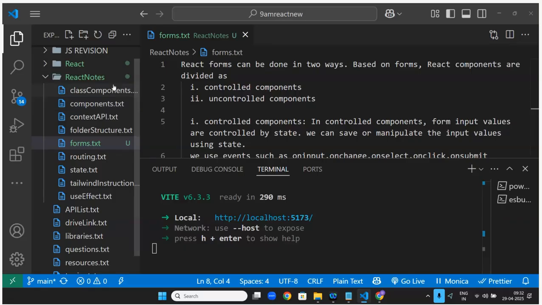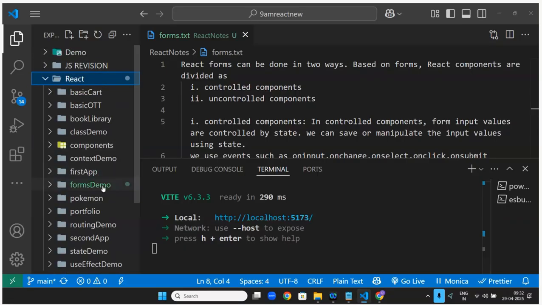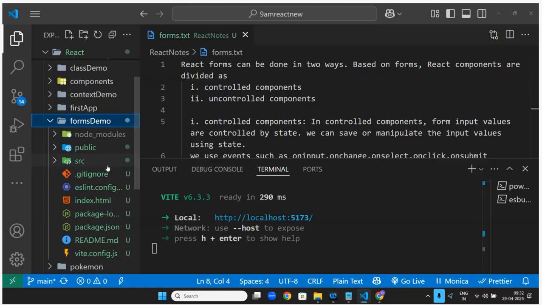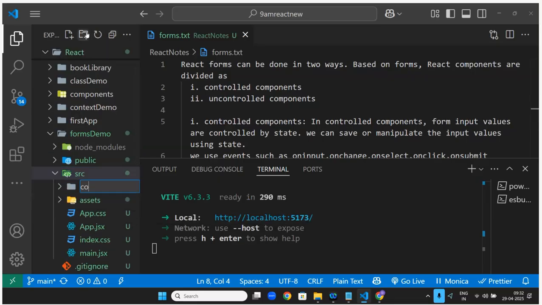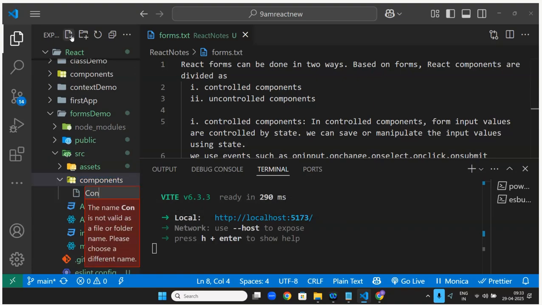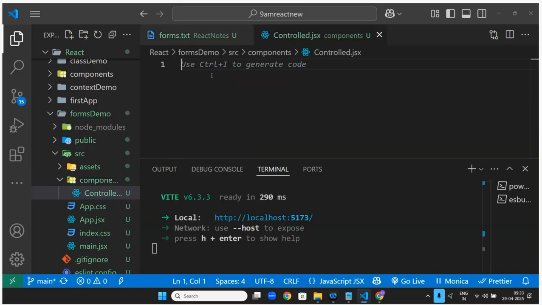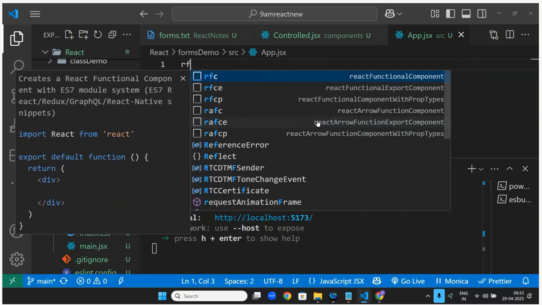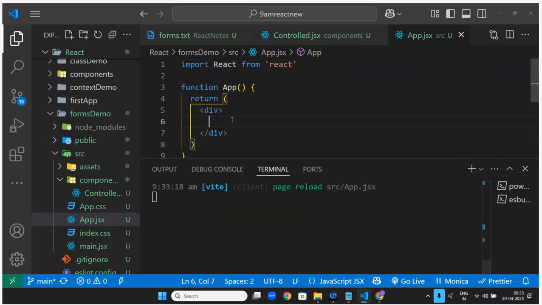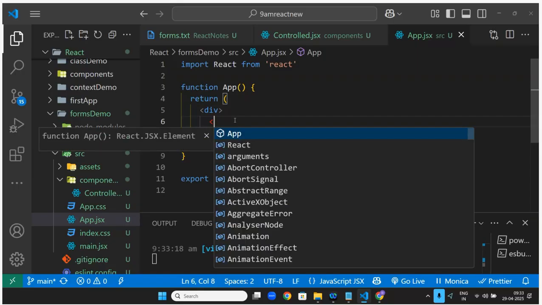This is a basic one. Go here with the React forms demo, src. I'm creating one folder, components, for creating controlled components. So I'm creating something called controlled.jsx, rfce, go to app, rfce. Inside the app, I will write it here, controlled.